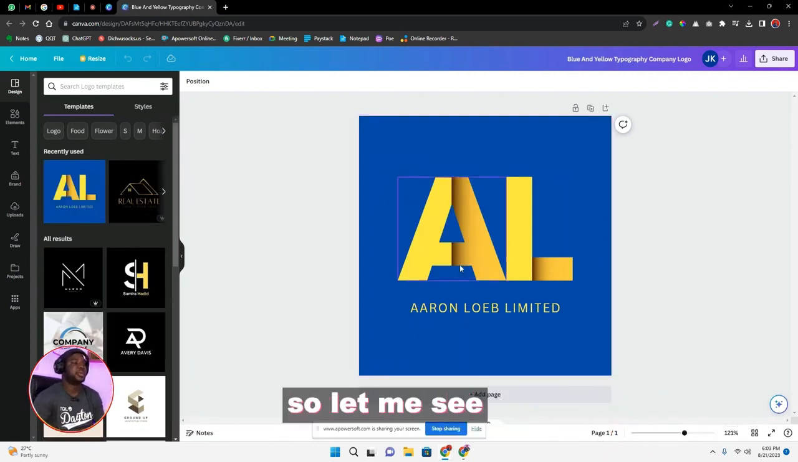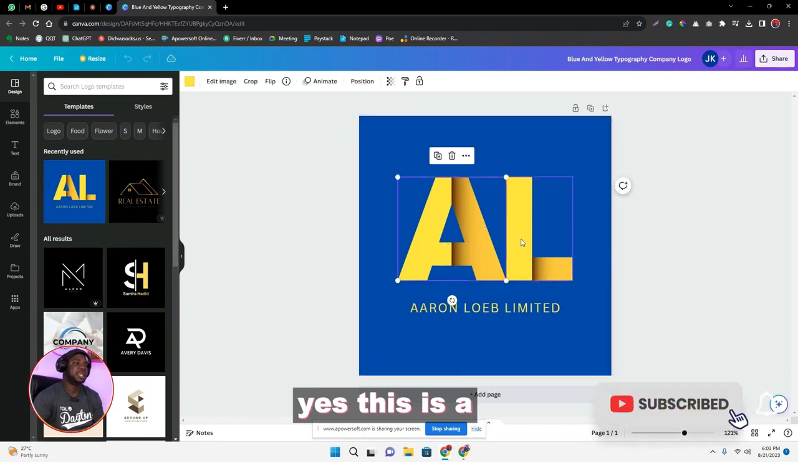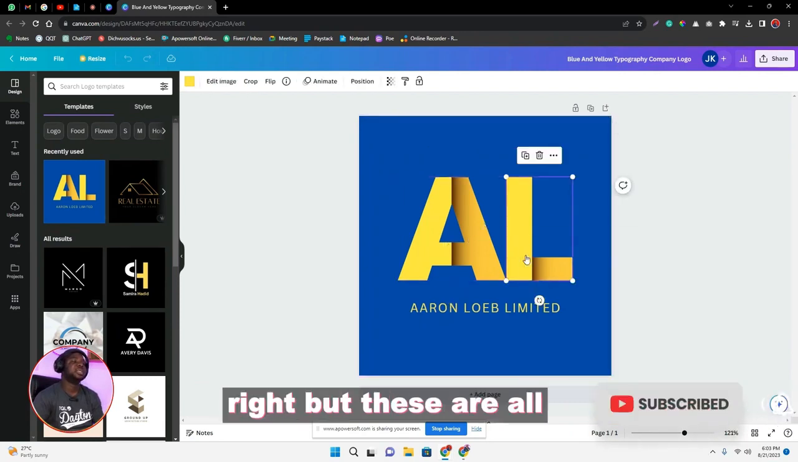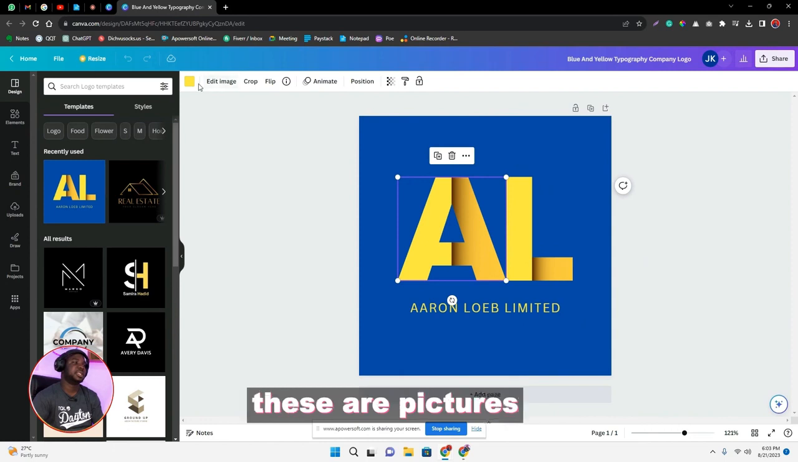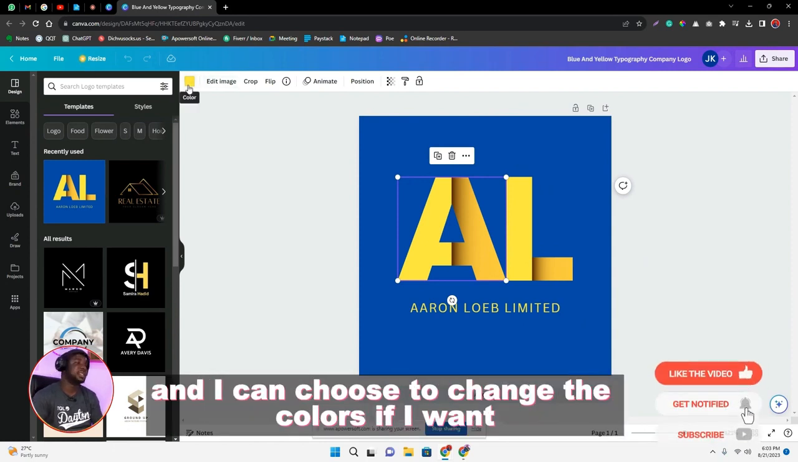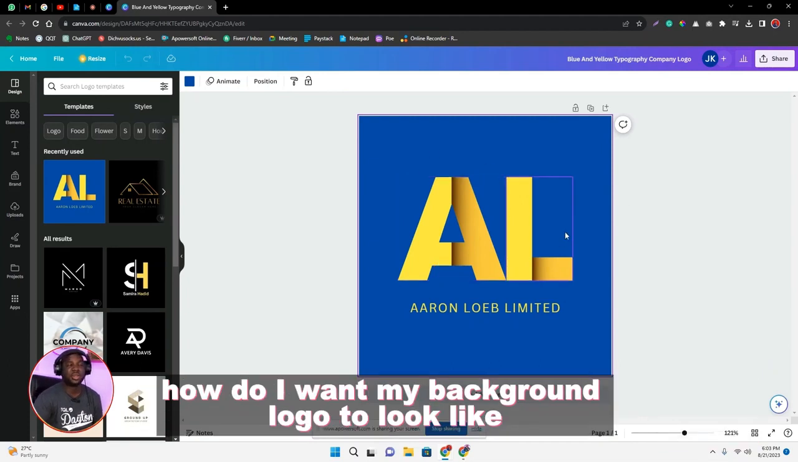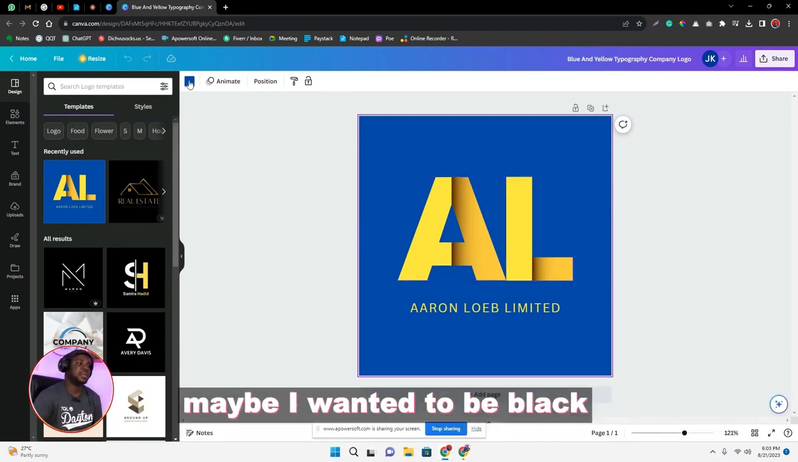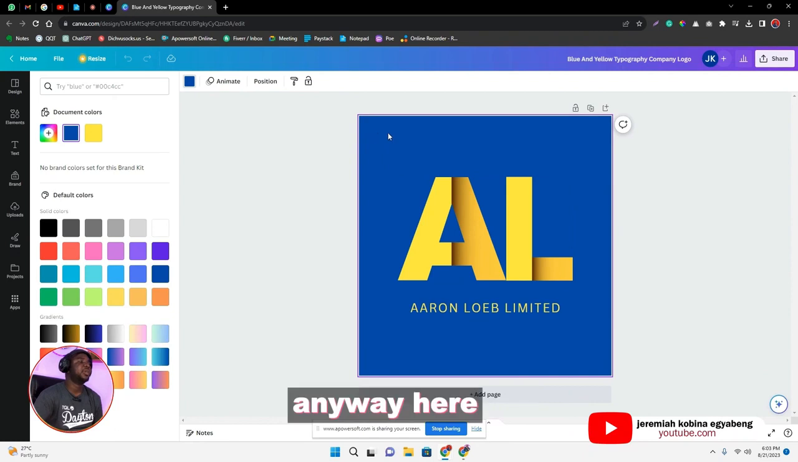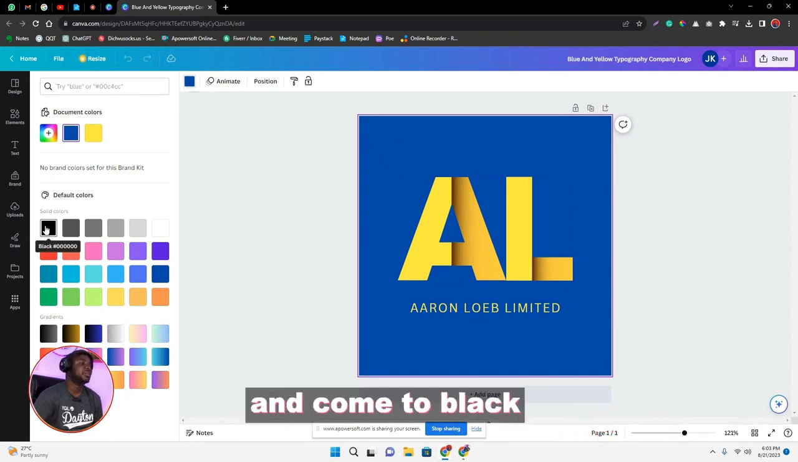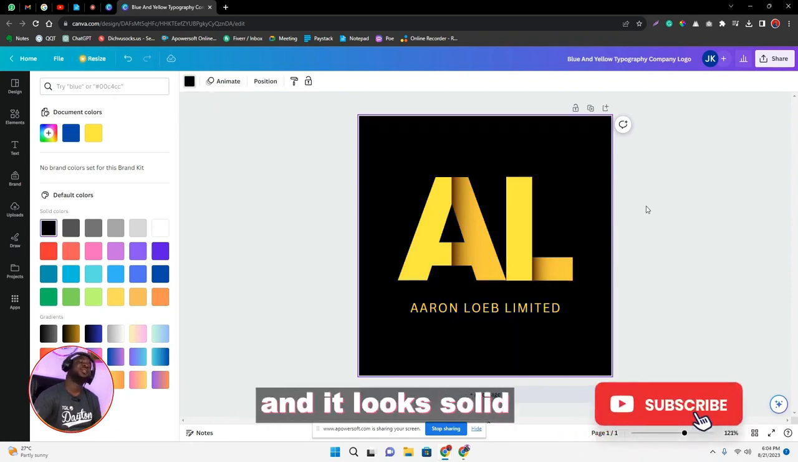Okay, so let me see. Yes, this is A and this is L, right? But these are all images. Okay, these are pictures, but I can choose to change the colors if I want. But the first thing is the background. How do I want my background logo to look like? Maybe I want it to be black, so I can just hit here, anywhere here, choose a color and come to black. So I have black and it looks solid.